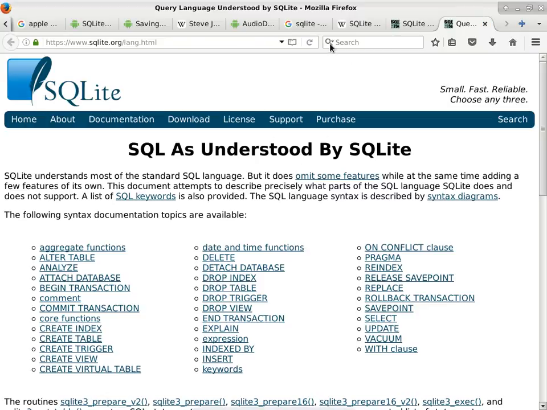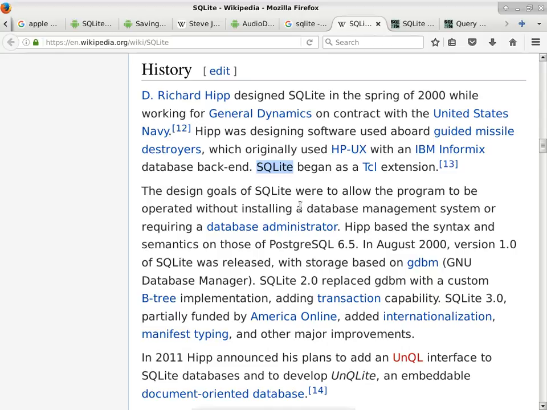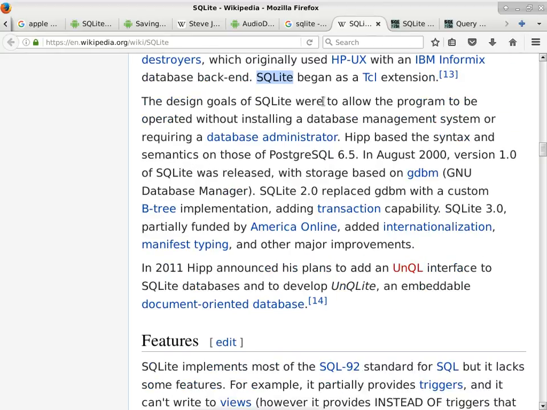Okay, so getting back to SQLite, a very interesting origin, because the whole thing started off not as some graduate student's pet project in a university, but it actually started its life as a pretty important and critical part of a war machine. The design goals were to allow the program to operate without installing a database management system or requiring a database administrator.